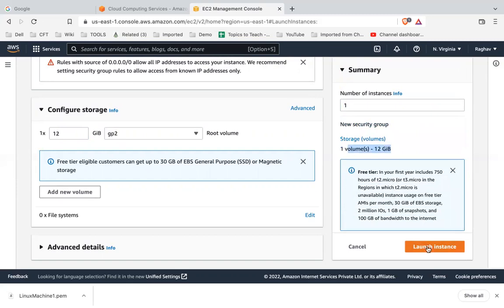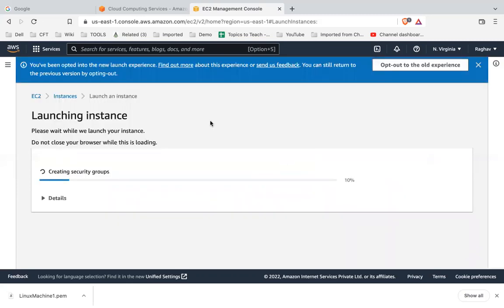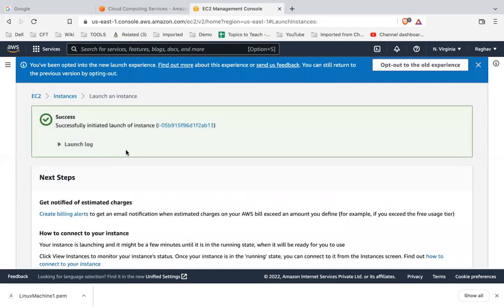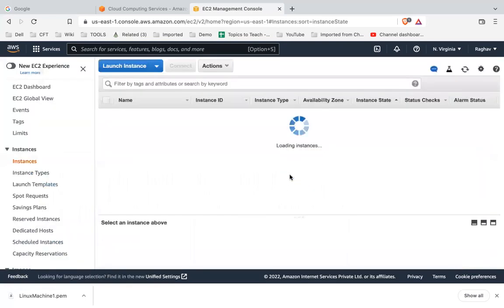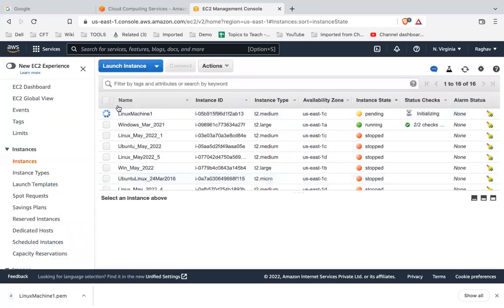So I will click on launch instance, and you can see the instance is getting launched. Now this can take a few minutes. So you can pause the video and you can check once your instance is up and running. I will go to view all instances. So I can see all my instances. And here you can see this Linux machine 1 is getting ready. So once it is ready, I will go to the next step.